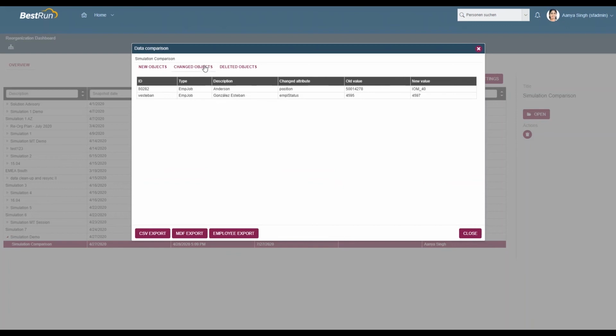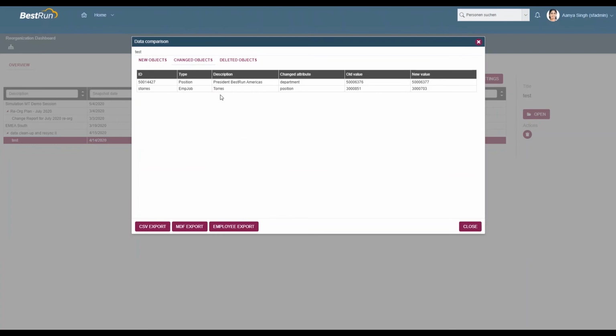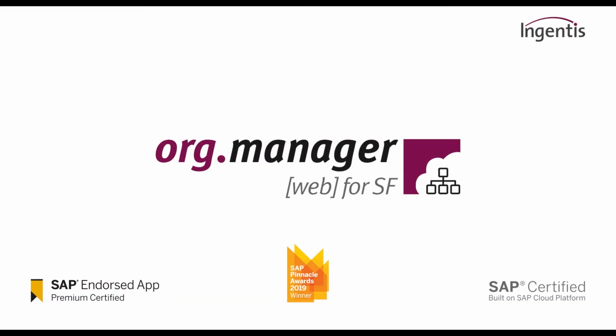Data is retrieved from SAP SuccessFactors, ensuring that all changes in personnel during modeling can immediately be considered and that the simulation is always up to date. Once the reorganization project is completed, the new information can be transferred back to SAP SuccessFactors manually or in a semi-automated way. Take organizational charts and HR analytics to the next level with Ingentis Org Manager Web for SF.